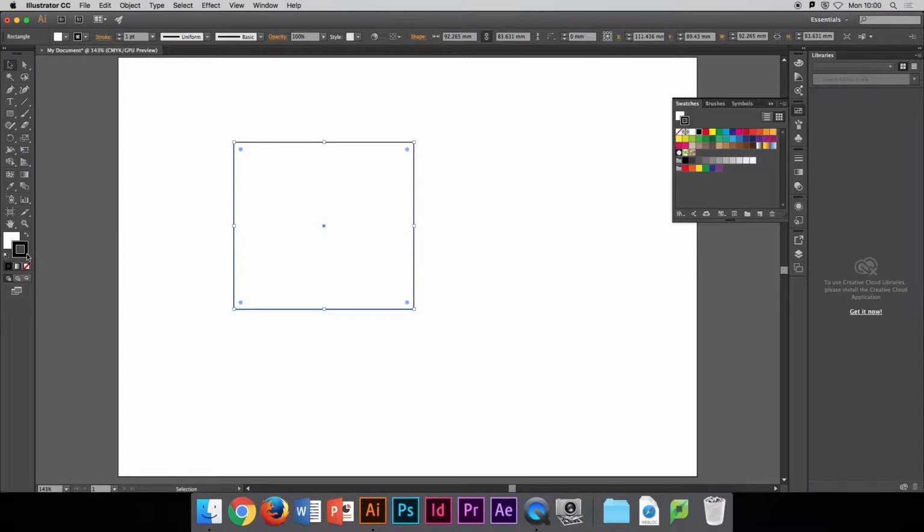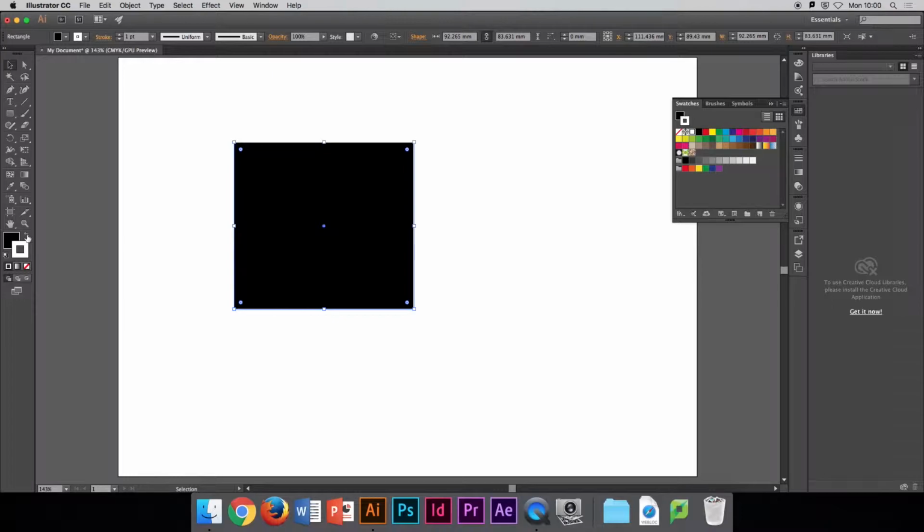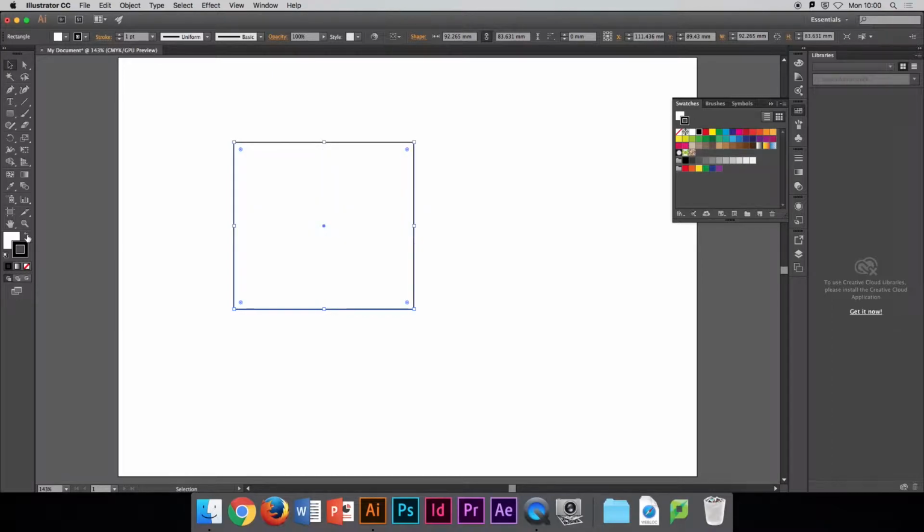We can swap these colour values around. There's a small curved arrow over here, and clicking on that I can swap the colour values around. I've now got a black fill with a white stroke. I can click on it again. We're back to a white fill and a black stroke.